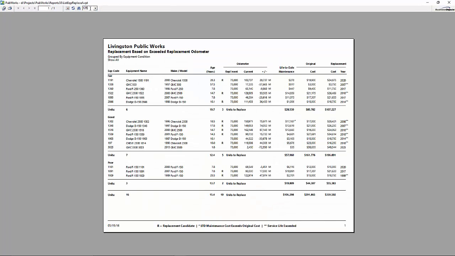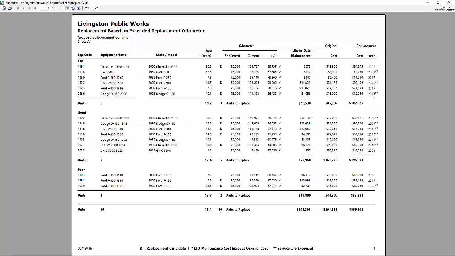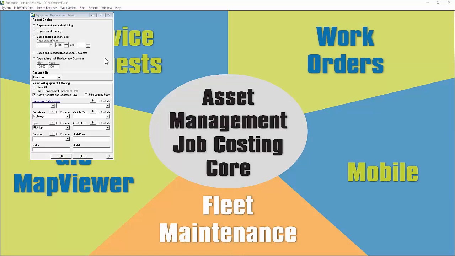The report shows in the center a column of R's. These represent the replacement candidates. These candidates have an odometer value that exceeds their replacement odometer value. We're also showing whether or not life-to-date maintenance exceeds original cost. We're also showing whether or not these vehicles have exceeded their estimated service life with the double star on the right.